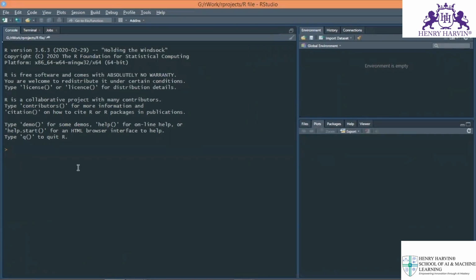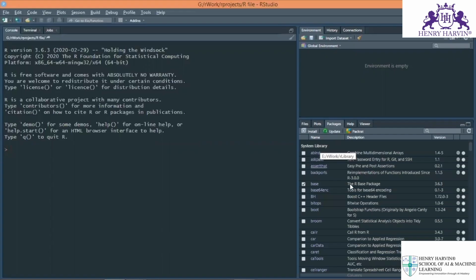Then there is plot. Whenever you build a new plot, it will show up here. R will automatically open this window whenever you run a command to build a plot. Then the package tab: each and every package that you install will be saved here in the libraries wherein your R is saved.